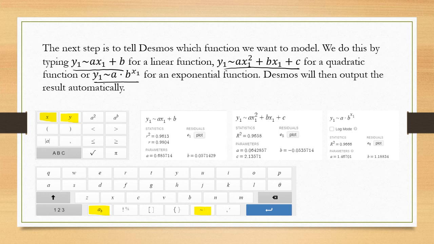How do you get those symbols? They're on the keyboard. You kind of have to look for them. Y and x are right here. To get the sub number, you have to press this symbol, a sub b, and then to get the squiggly line or the approximate symbol, you have to find it here on the keyboard.